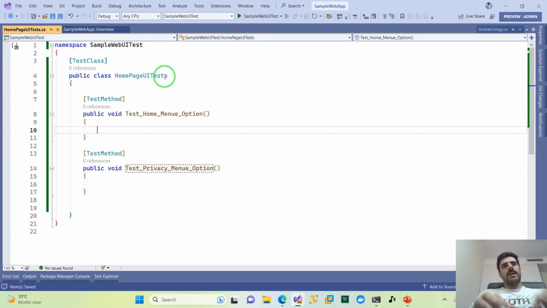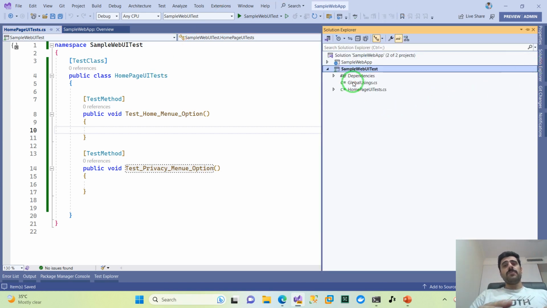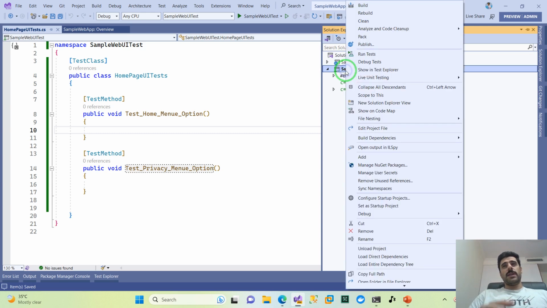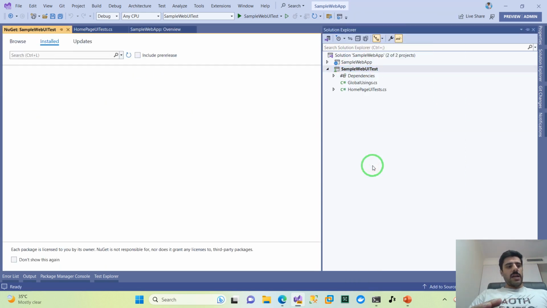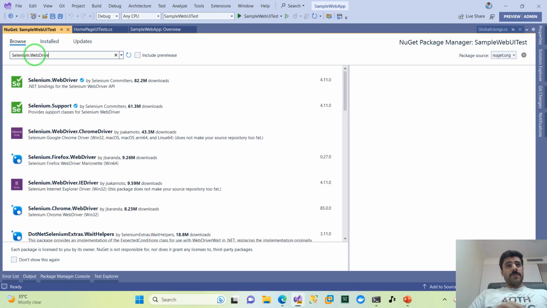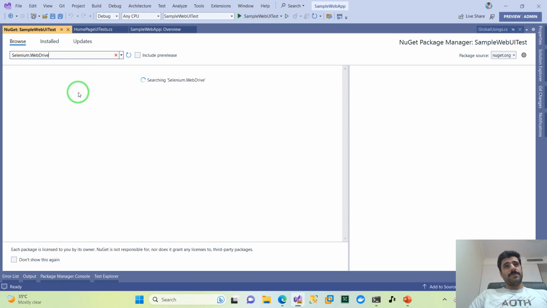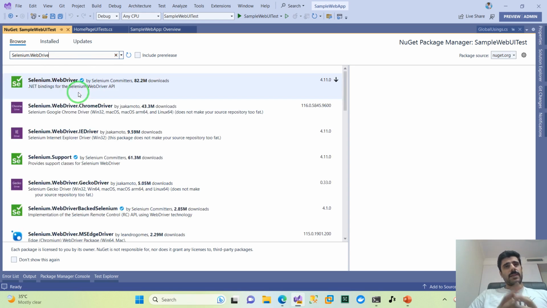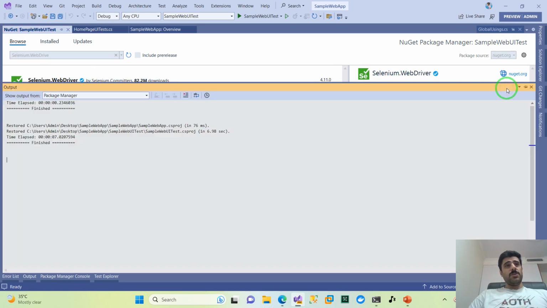In order to write my web UI test, I need to install Selenium. Of course, you have other options in the market to write your web UI test, and Selenium is one of the options. As I'm going to write my web UI test using Selenium, I'm going to install the Selenium NuGet package in my project. I need to install the Selenium WebDriver. Okay, I'm going to install this NuGet package.